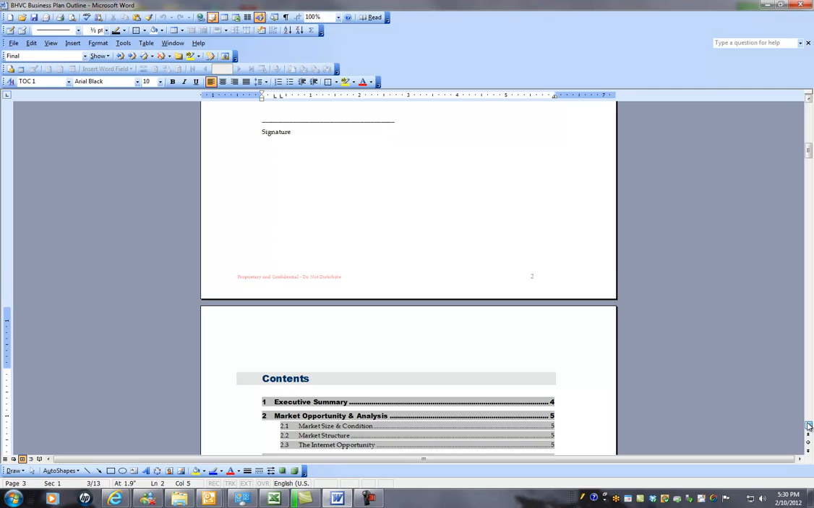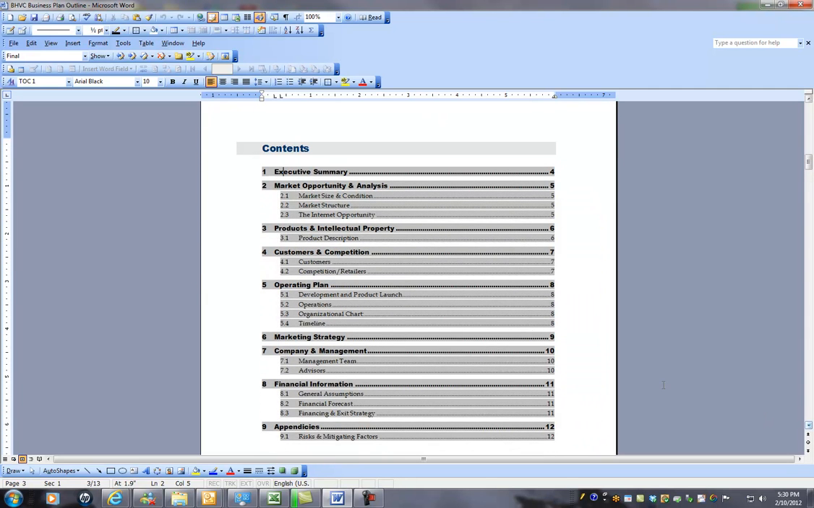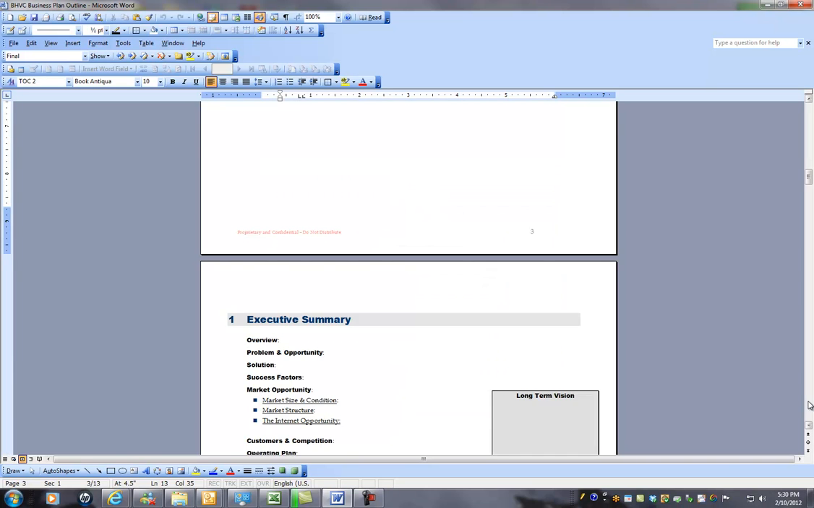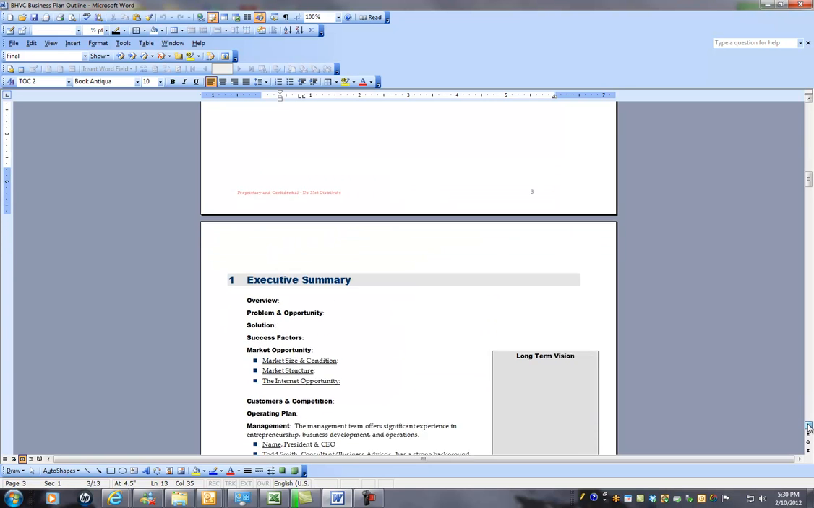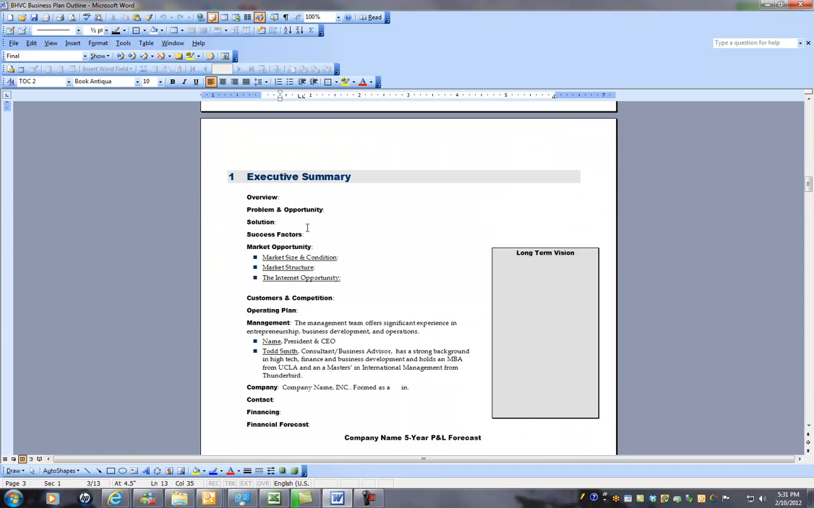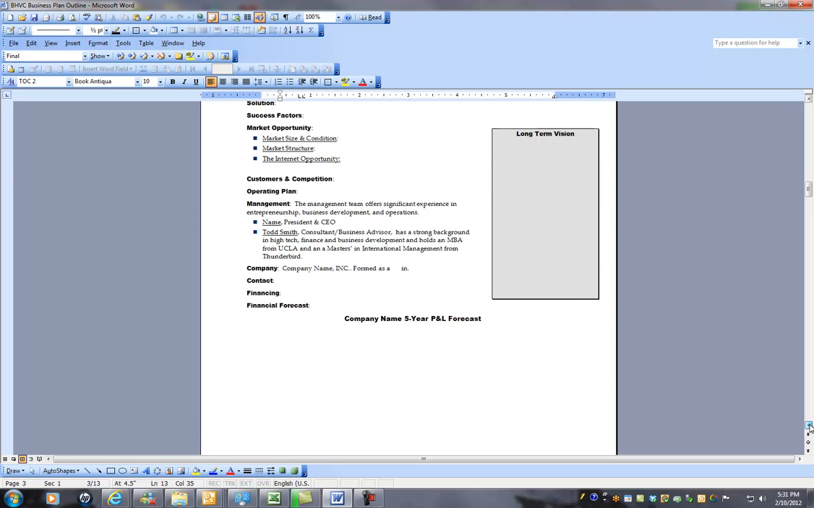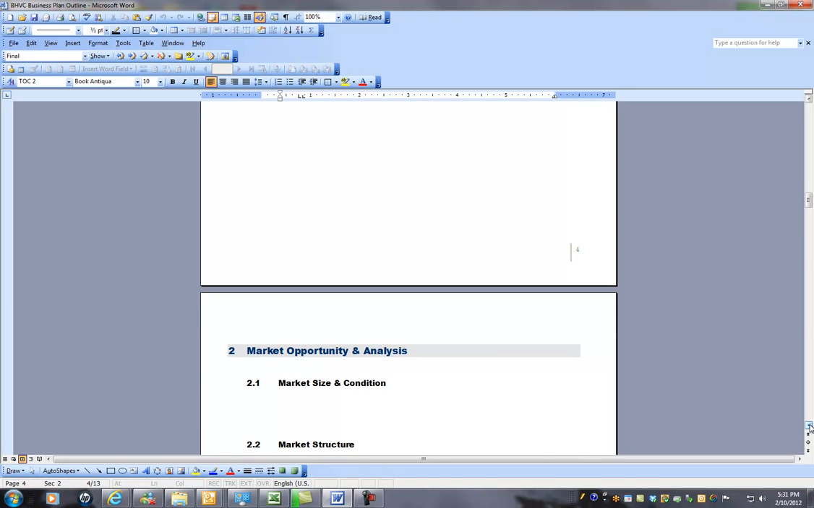Table of contents. This is automatically formatted based on the headings that you put into the plan. So when you make changes, you want to come in here and that will update your table of contents when you're done with the rest of the plan. Your executive summary. This is a key piece of the business plan. This is something I wait to do last. And this is just an overview of your entire plan in a couple of pages, no more than 2 or 3 pages. You don't want to be overly verbose.